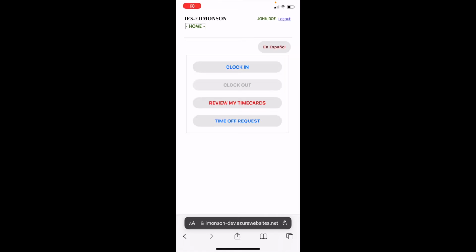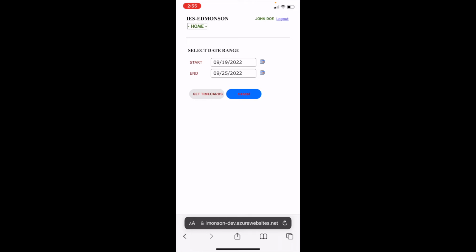To review your time cards and time off requests, click on the Review My Time Cards. Next, select the date range that you would like to see your time off requests and time cards by clicking on the icon. For example, if I want to see all of my PTO requests or time card requests for the month of September, I will start on the 1st and then on the 30th. Then click on Get Time Cards.